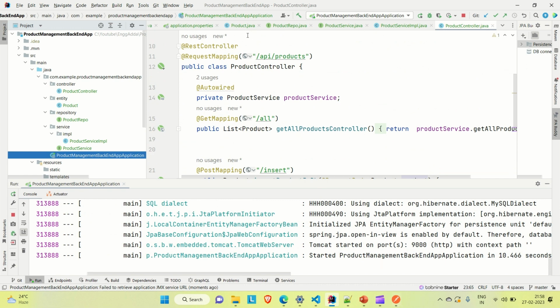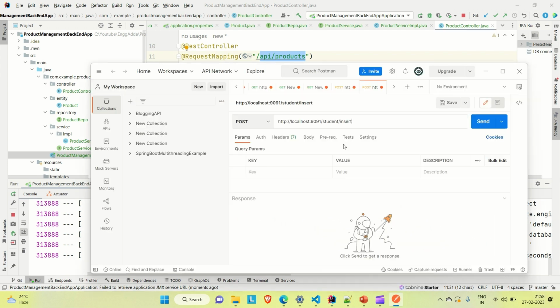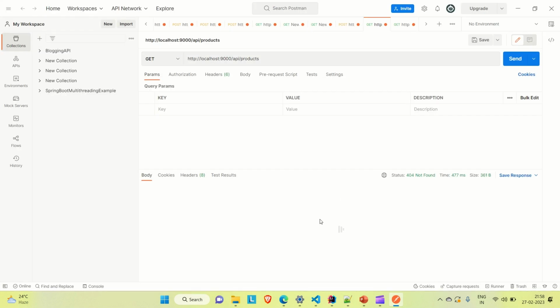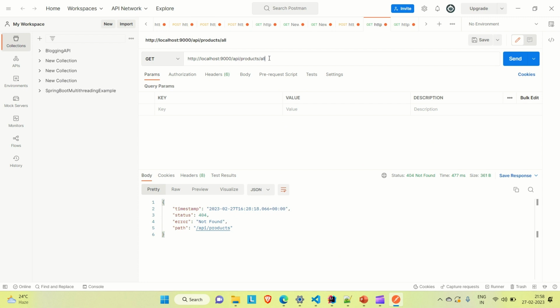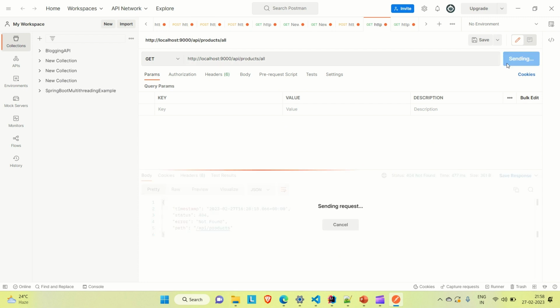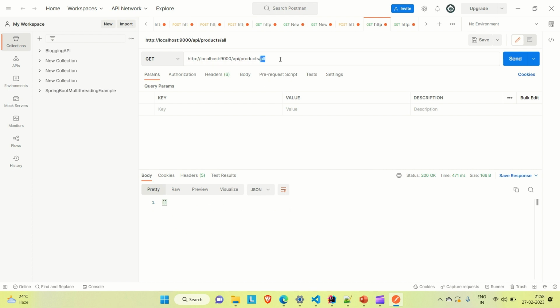So now come here. Let me try to copy this. Come to the postman and let me try to remove this. Our application is up on the port number 9000 and we need to paste it here. And the method is get. Okay, just send it. So for the get, it is all. So let me try to send it again. So you can see we have no record in our database. Now let me try to insert a couple of records here.